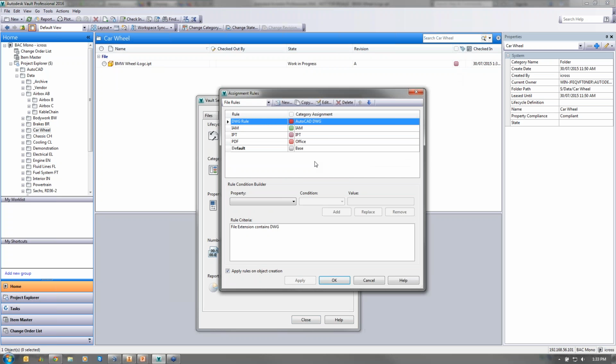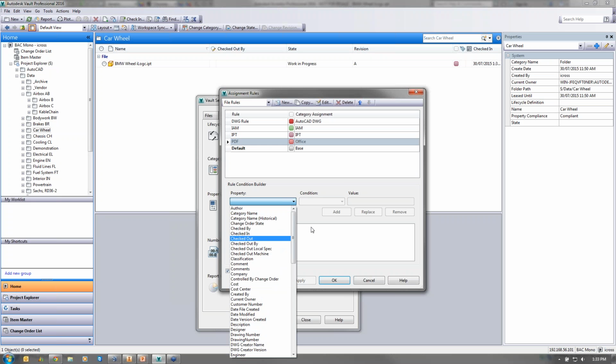So when it comes in, it reads a rule. So my Inventor IPT, if the file extension contains IPT, it automatically gets assigned to that category. Okay. If it's an IAM, it goes on that category. If it's a PDF, it goes on the Office category. Now you can set as many different rules as you want. You know, if it's an AutoCAD DWG, it goes on this one. If it's an Inventor DWG, it goes on that one, and so on and so forth.